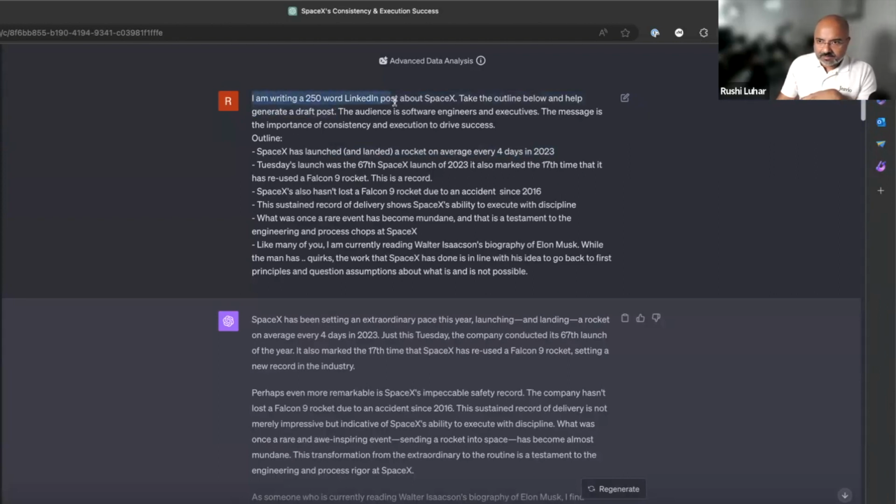So I tell GPT that I'm writing a 250-word LinkedIn post about SpaceX. I tell it that I want to take the outline below and help generate a draft post. I give it the directive that the audience is software engineers and executives, and that the message is on the importance of consistency and execution to drive success. Okay, so this is the goal, right? This is the crux of the matter. This is what I want to convey through this article.